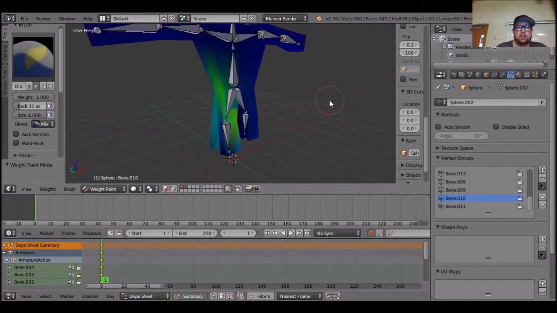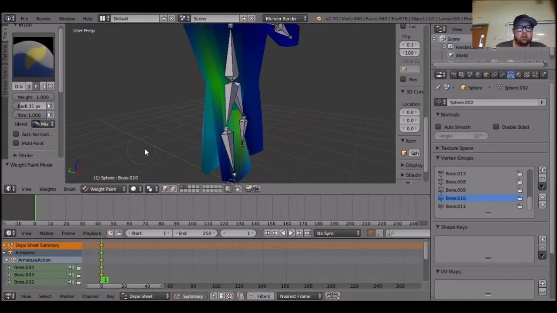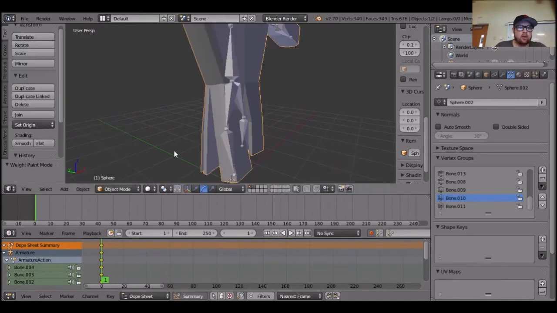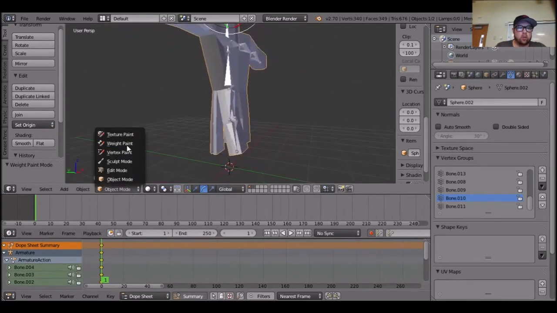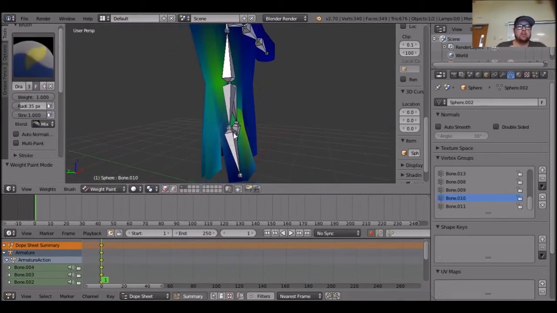Well, there's another little shortcut way you can do this, called weight paint, which any mesh that you make, you're going to need to weight paint it, if you want it to be a good mesh. We'll go into the object mode of the mesh itself, and then go to this weight paint option. Blue means it has 0 weight. Red means it's fully weighted.